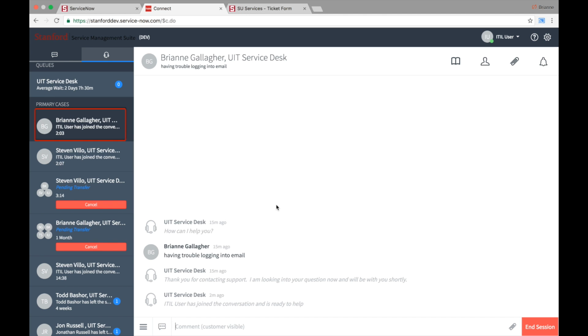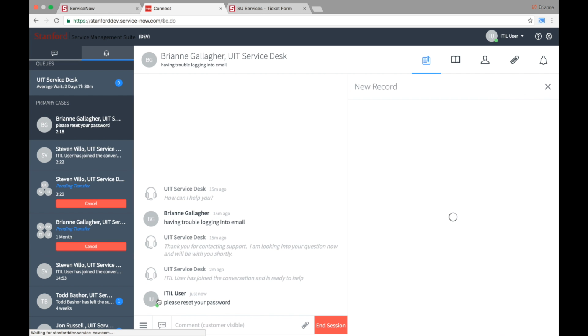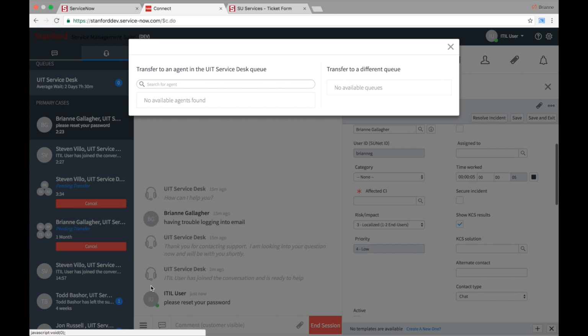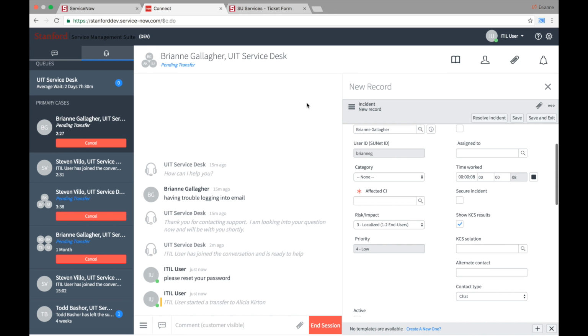Click on a case or conversation to correspond with a user. Within the chat window, use the Transfer, Create Incident, or End Session icons to perform different actions with the chat. The Transfer option allows Service Desk members to transfer the conversation to a colleague within the Service Desk group. The colleague can then either accept or decline the conversation.